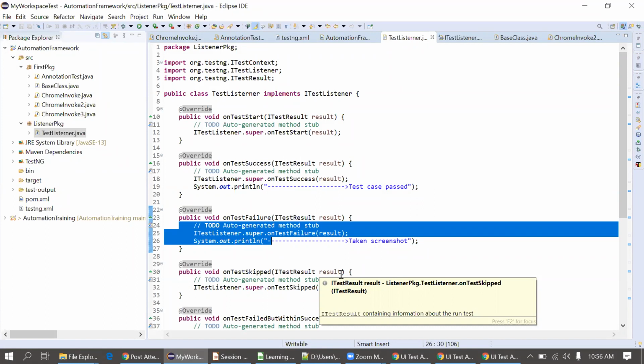On the screen, it will display that screenshot wherein you can identify, okay, on this screen, this has failed. So you can go directly to that particular class or that line of code where you have written certain actions and you can debug that. That will save your time. That's the intention.